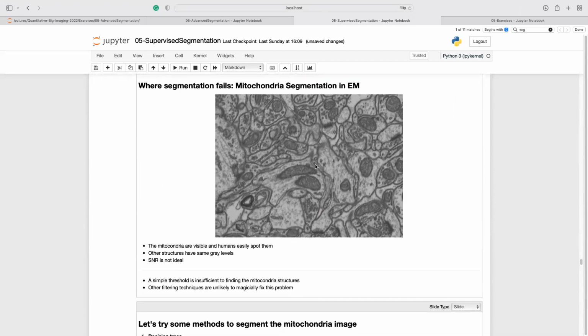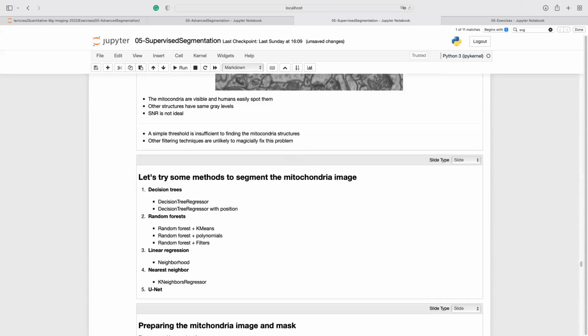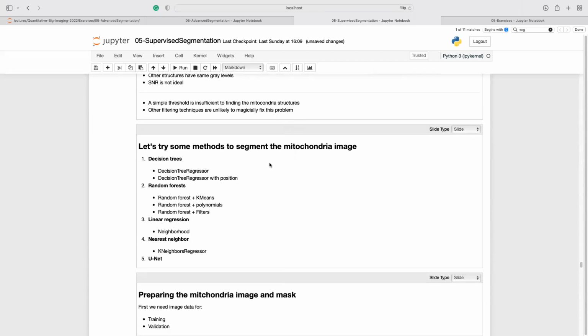And I think we tried it last week already. Setting a single threshold will not give us very good results. So let's try different methods to segment these mitochondria. We can use decision trees, we can use random forest, linear regression, nearest neighbor. And in the end, I'm also going to show you how you can use deep learning to try to solve this problem.